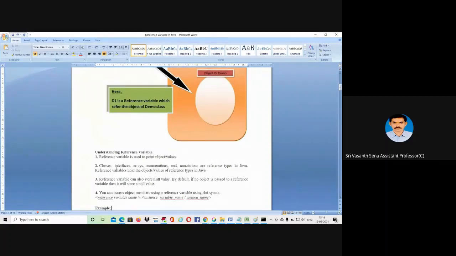The class or interface, array or enumeration are reference types in Java. So the reference may be any one of these types. A reference variable holds values of reference type in Java. Suppose you are not giving any value, by default it will take the null value. By default, if no object is passed to a reference variable, then it will take the null value, right?